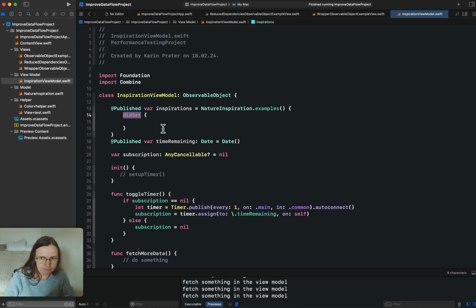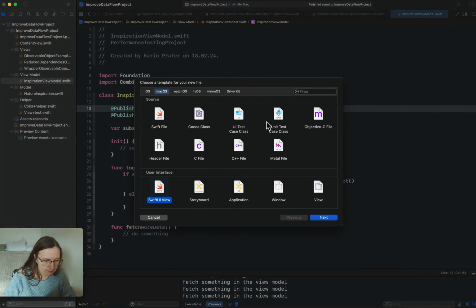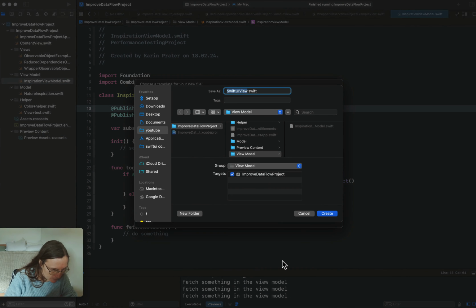Because I use didSet here, if I change a property in an object, this will not be called. With a struct, it will. And we are going to use this fact to our advantage. I'm creating a new file here, a SwiftUI view. I'll just use the same name, inspiration view model wrapper.